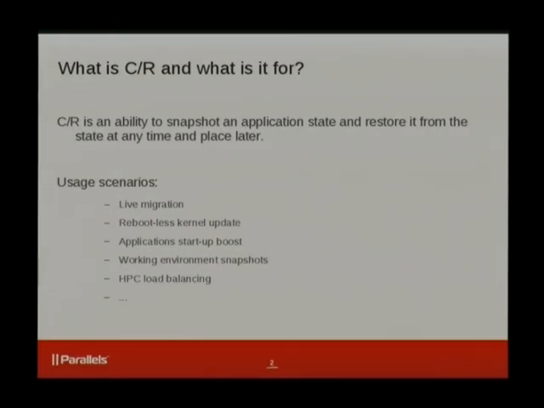At Parallels, we use this feature for live migration as well. We also use it for so-called reboot-less kernel upgrade. In our case the applications are containers. We take these containers, save their state, then change the kernel with the kexec system call, and when the new kernel is up and running, we restore the containers from the saved state. From their point of view, nothing has changed but the kernel, and everything remains intact.